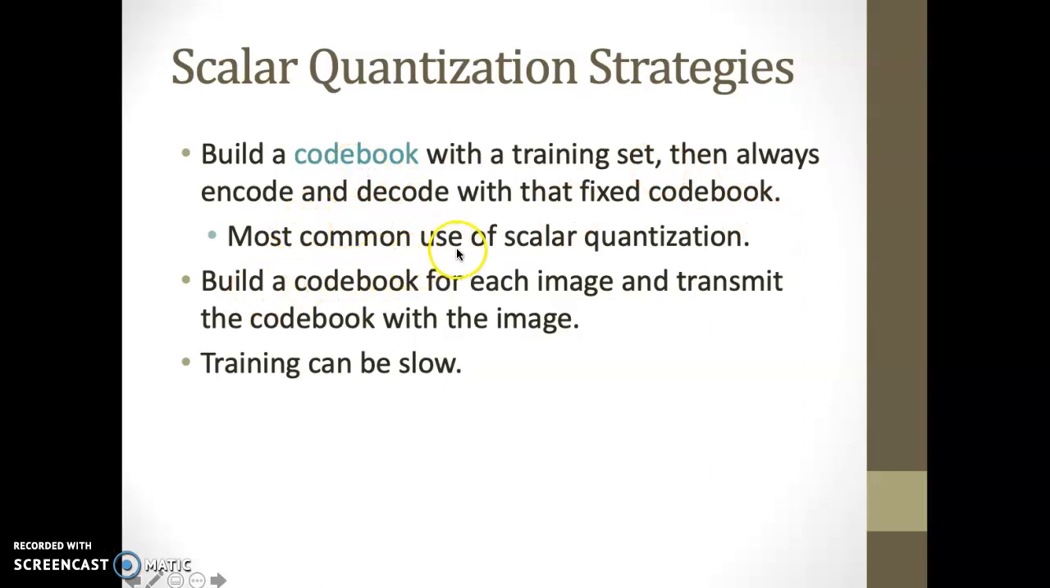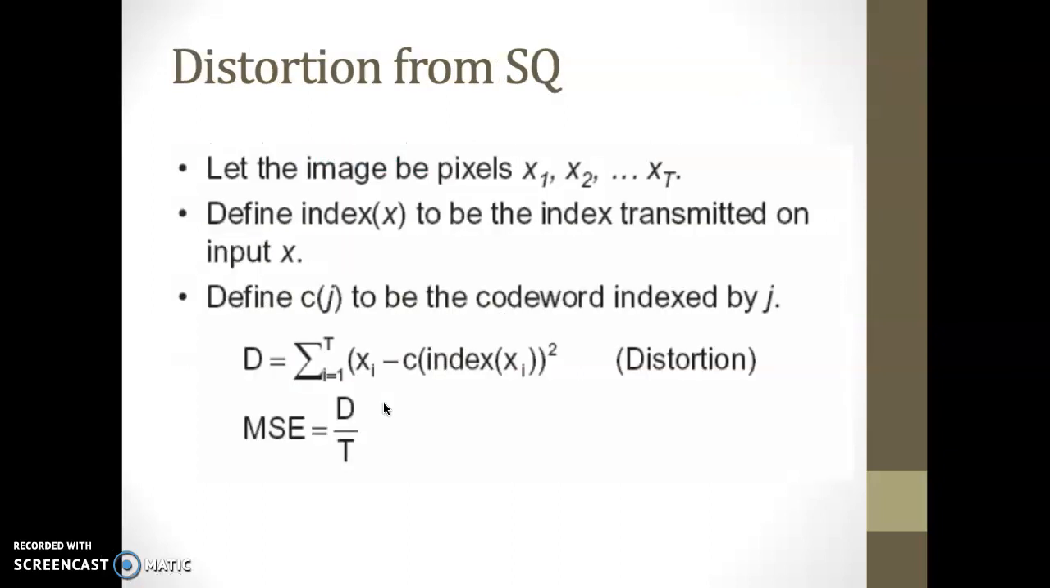So the most common use of scalar quantization is to build a code book for each image and transmit the code book with the image. Once you do the scalar quantization, the code book that you build will be transmitted with each image. The training can be slow. Of course, there will be a distortion. The distortion is the difference between the input and the output, the decoded image.